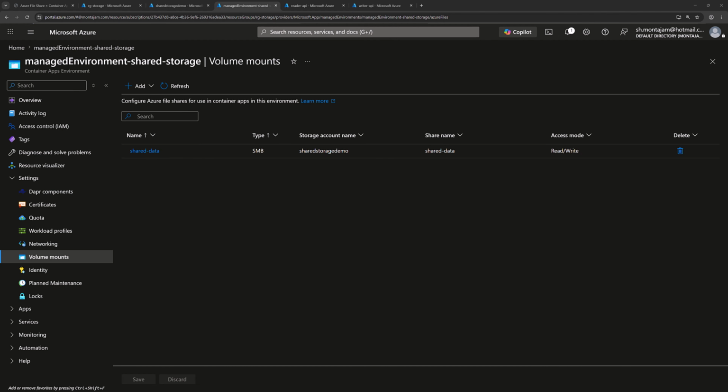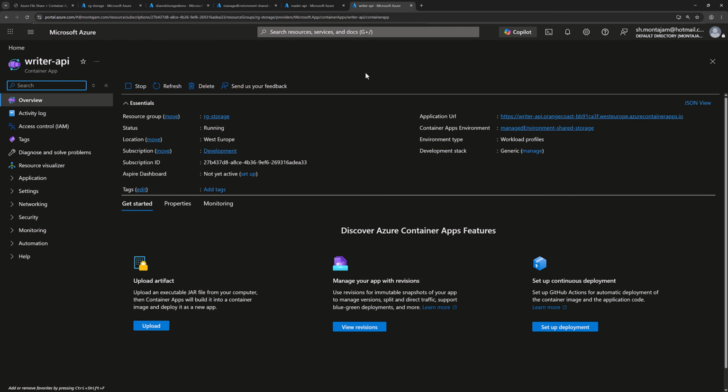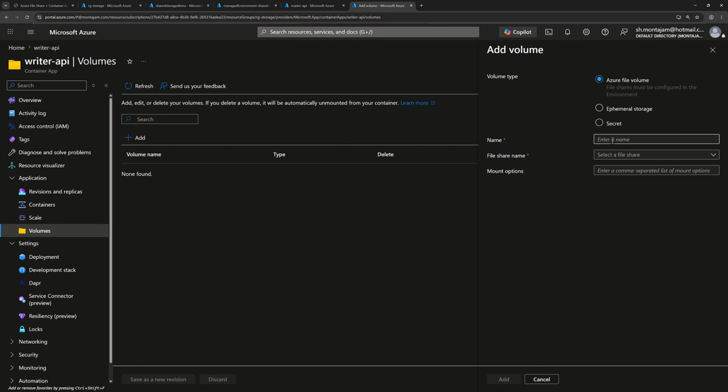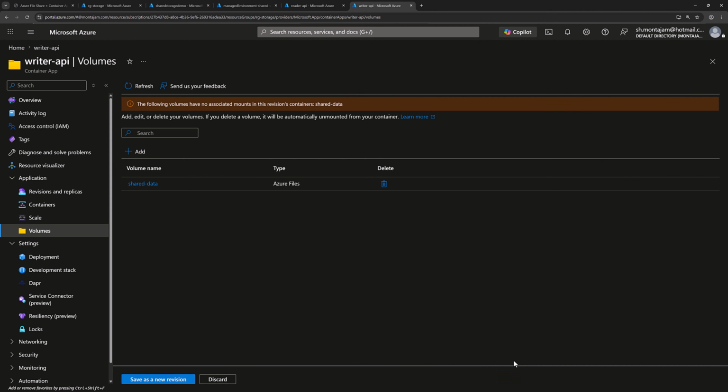Okay, we can move on to our Writer API. And here we need to go to the application section, volume, and we need to create a volume here. Let's call it shared data, and this is the shared data that we created in the environment, and we just add it.